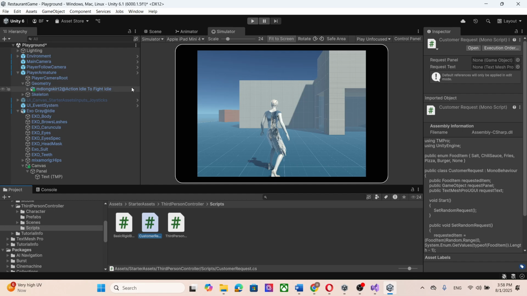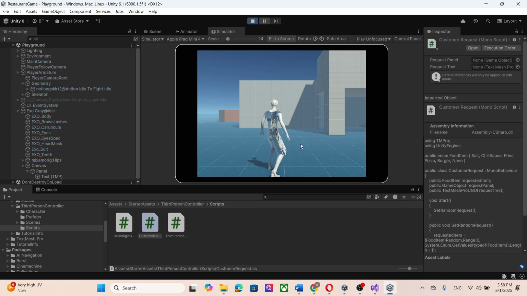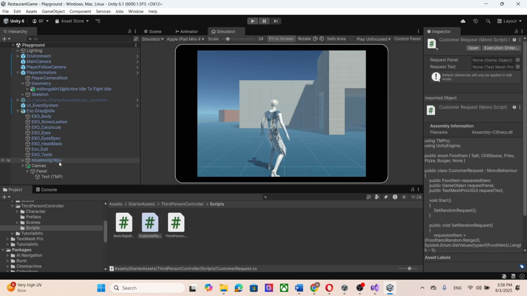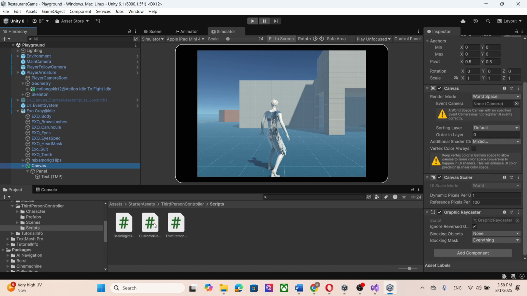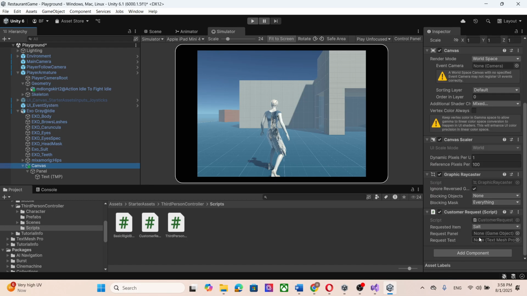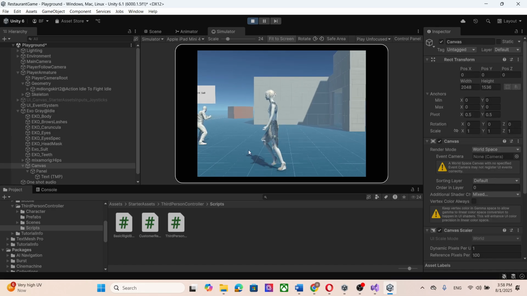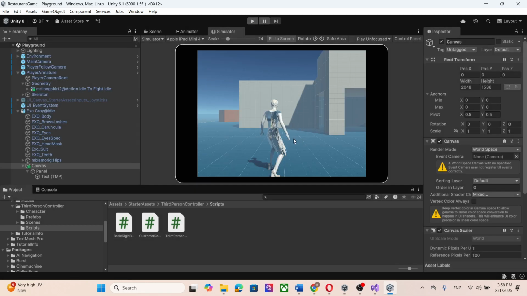Okay, so now for the customer request, it is able to change already. When you attach this code, we attach the code to our character here, and the request panel is this one, and our text will be this one. Okay, so now test again. It will show the things that he wants. So this is the customer request part.